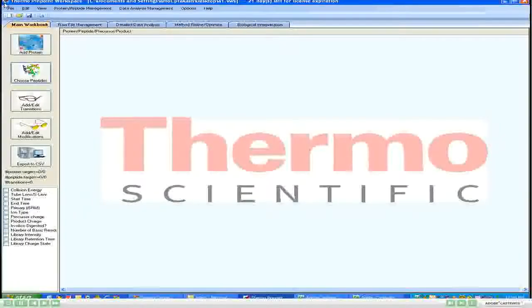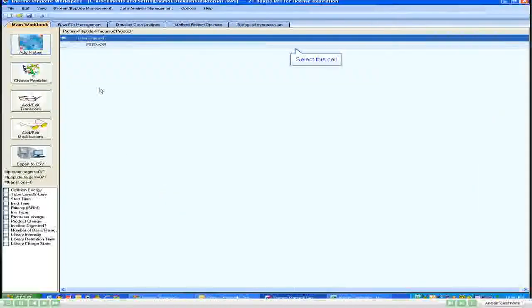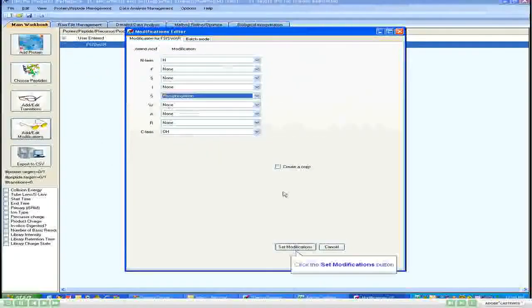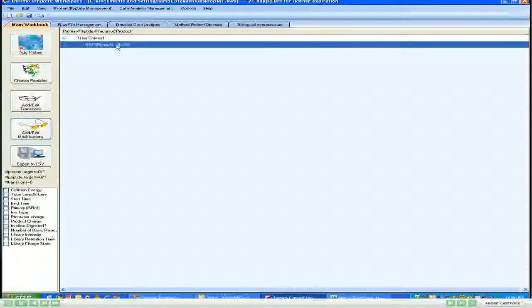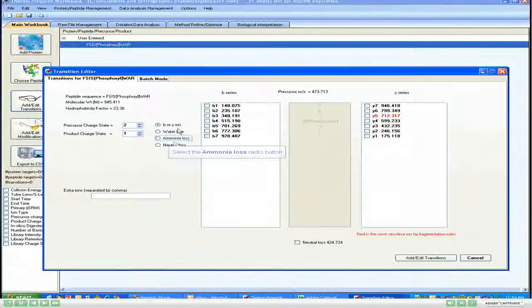In this video, we will learn the features that Pinpoint has for doing phospho analysis and glyco analysis and TMT analysis. So let's add a particular peptide that we will phosphorylate. And for this peptide, we will go and apply a phosphorylation at this serine.